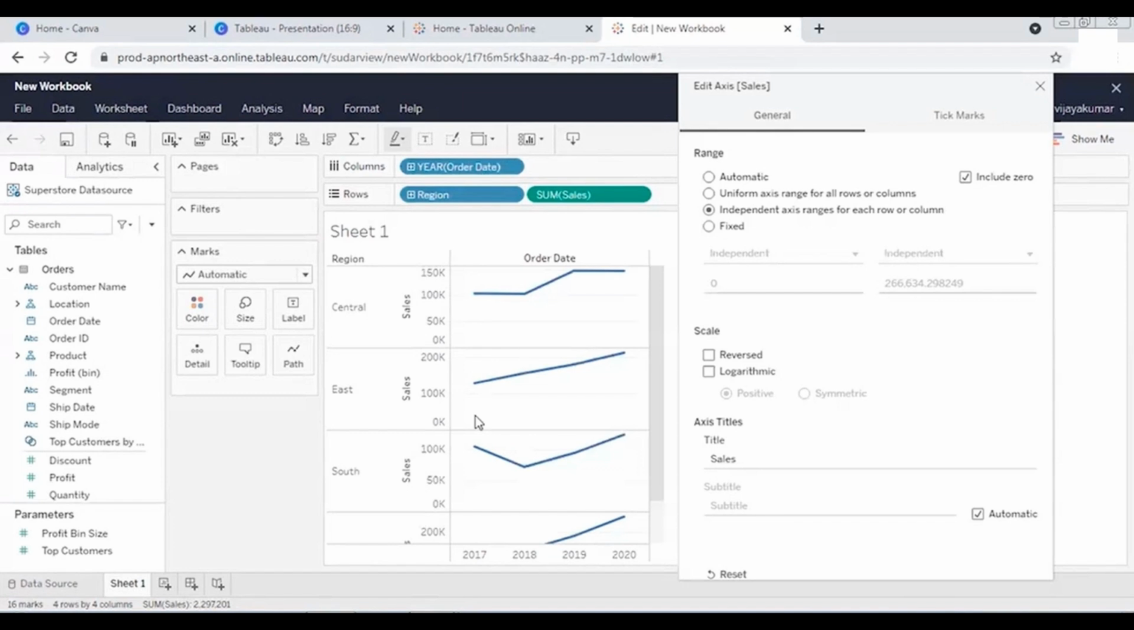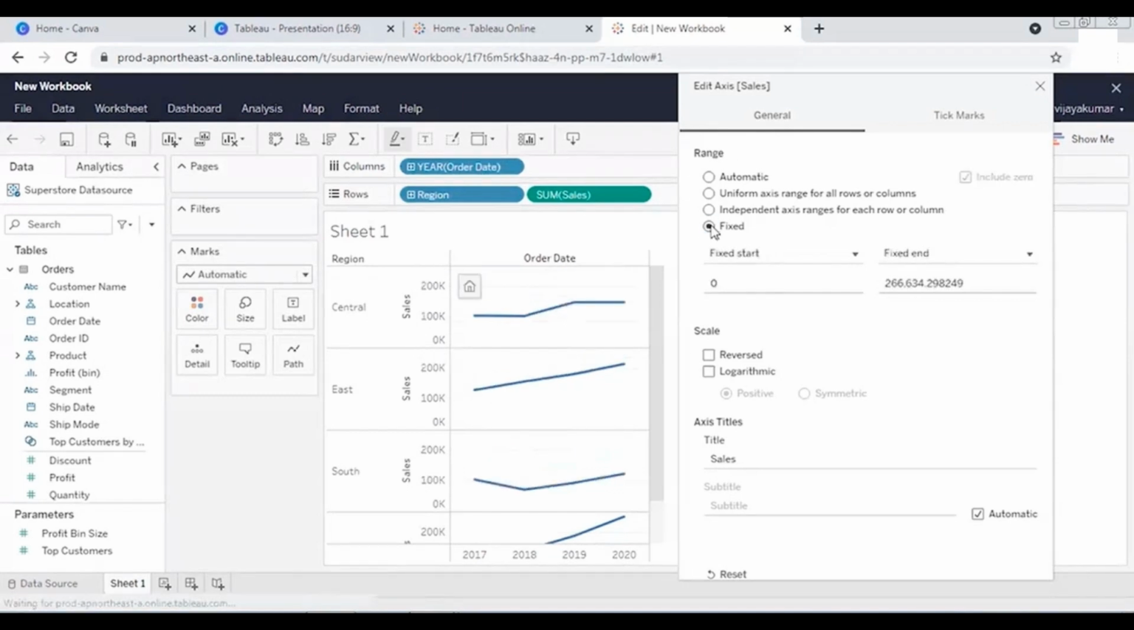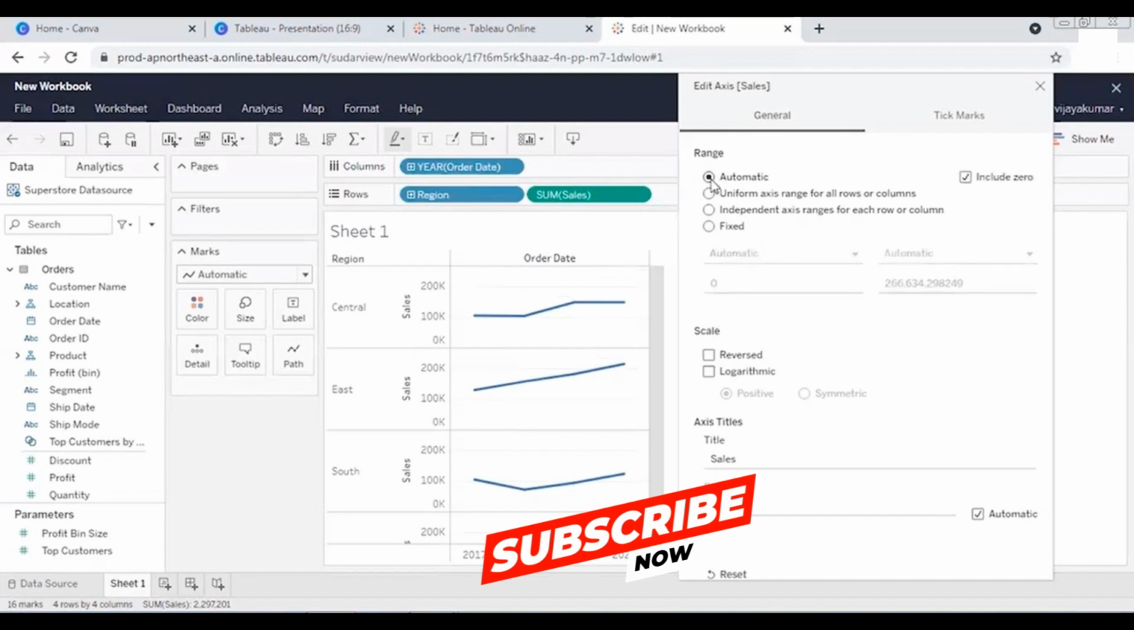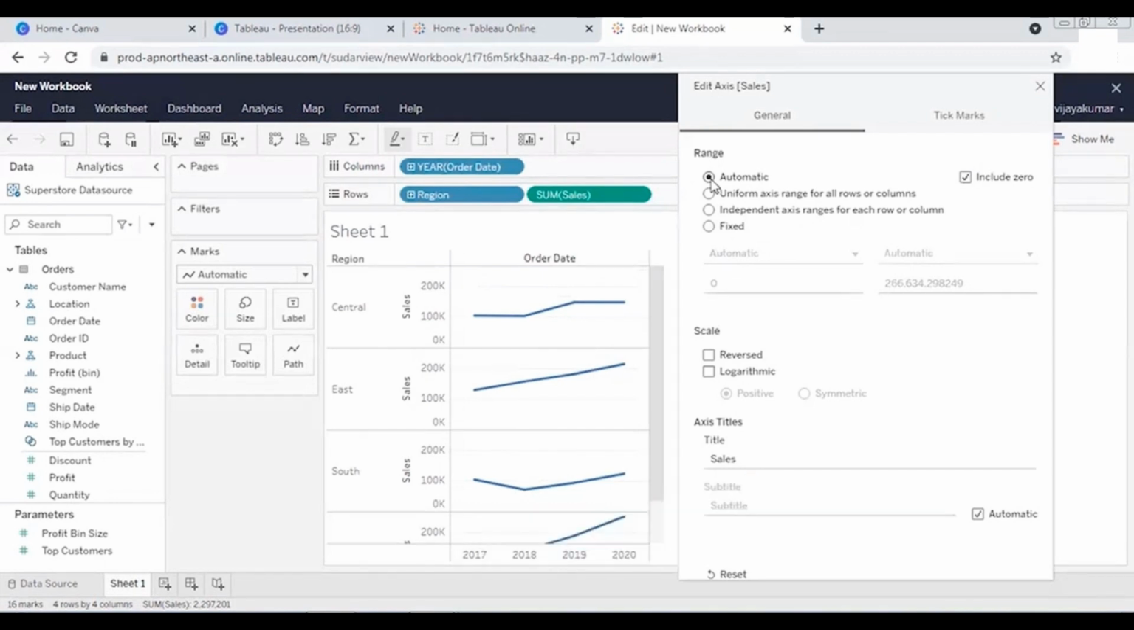Then finally, what we have is the fixed one. With the fixed one, what we specifically do is specify the starting and the ending value. What is the fixed start and what is the fixed end, we will specify that. So say for example, if I am giving 100, now see the difference. So 0 is gone here. Now the starting is from 100. You can specify that as well. So let's keep it automatic as of now.